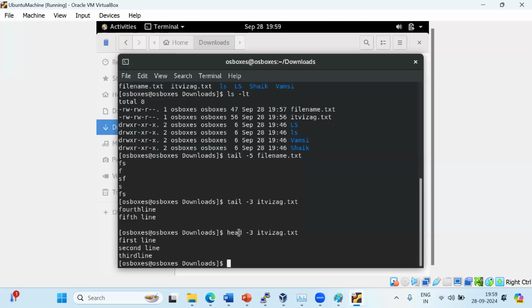For example, when will people use these particular commands? They are working in a support activity, and they need to check a few of the files. What is the last log that occurred? What is the last log error that happened in that file? At that time, you guys can use this tail and head.